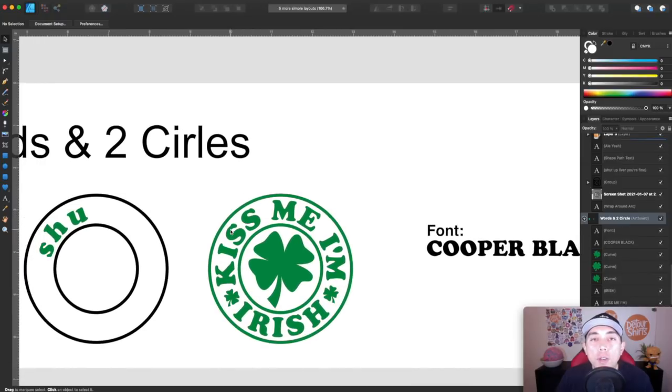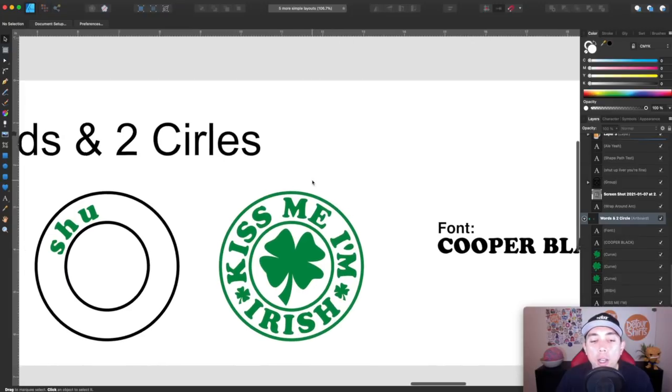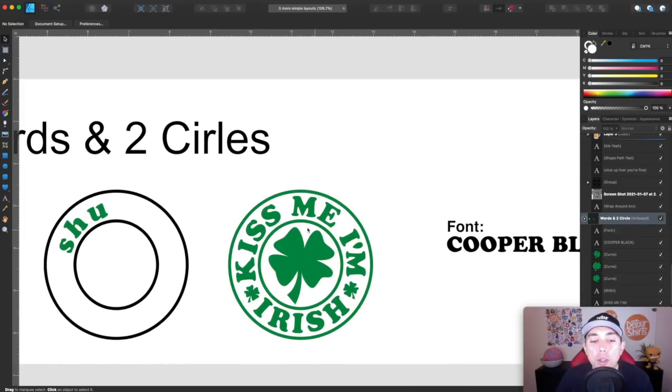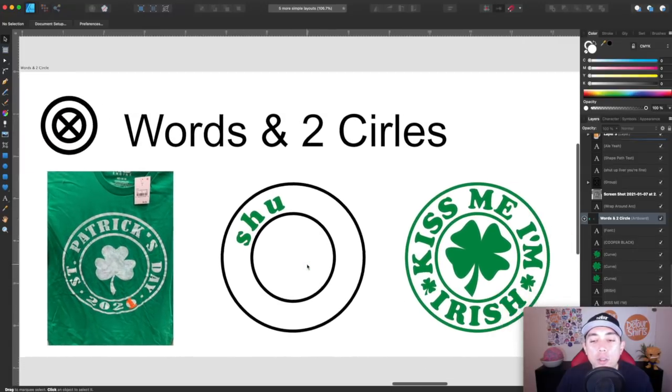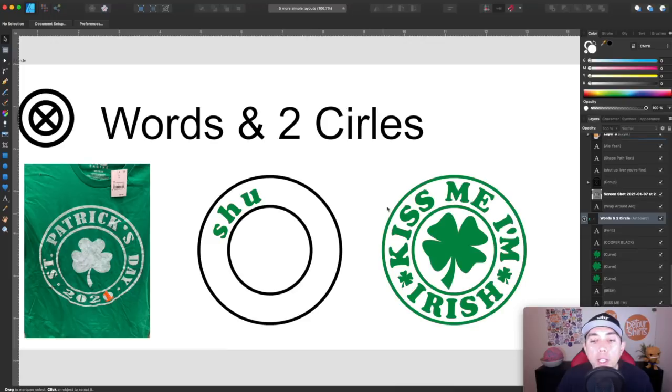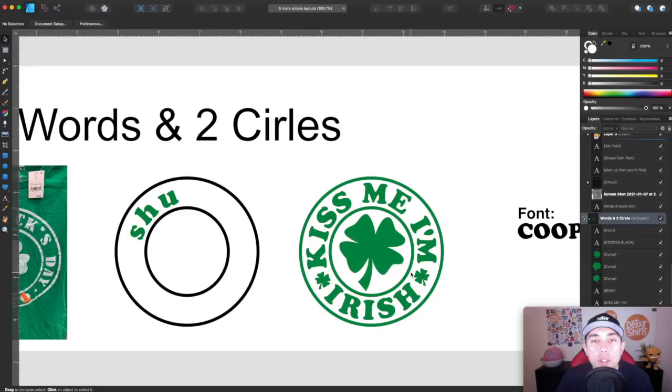Of course, you can fit more words if you use a thinner font or a condensed font. This font's pretty wide, so I only was able to fit 4 words here. Think of different phrases and different graphics you can put right here. Not very hard. This is another simple layout that works really well because it takes up a lot of that space, and this works really well for stickers too.